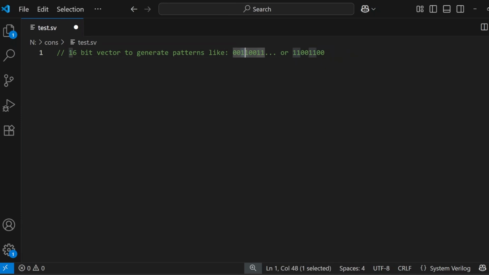And then everything is similar. There are two repetitions of 1, then two repetitions of 0. Similarly here also, two repetitions of 0, two repetitions of 1. So let us begin.